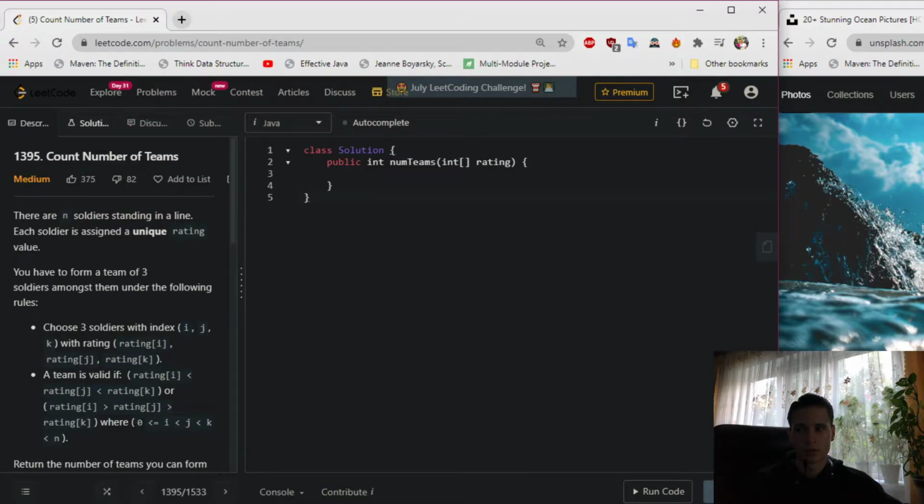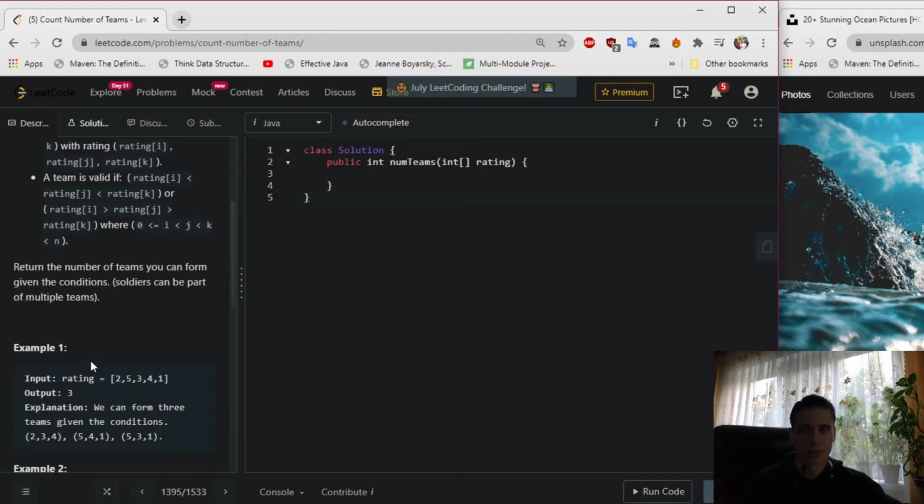And 0 is less than or equal to i is less than j is less than k, and k is less than n. Return the number of teams you can form given the conditions. Soldiers can be part of multiple teams.